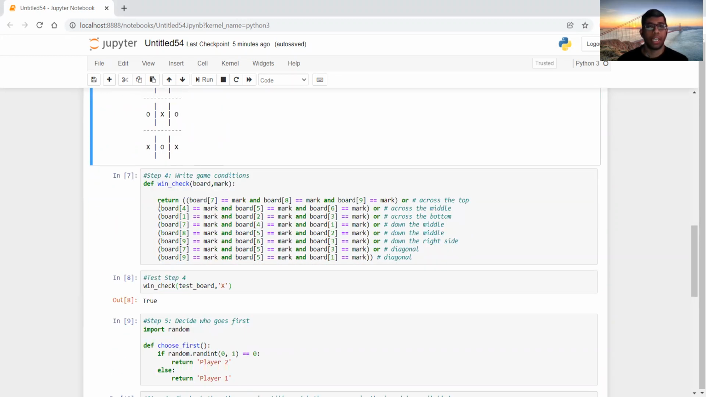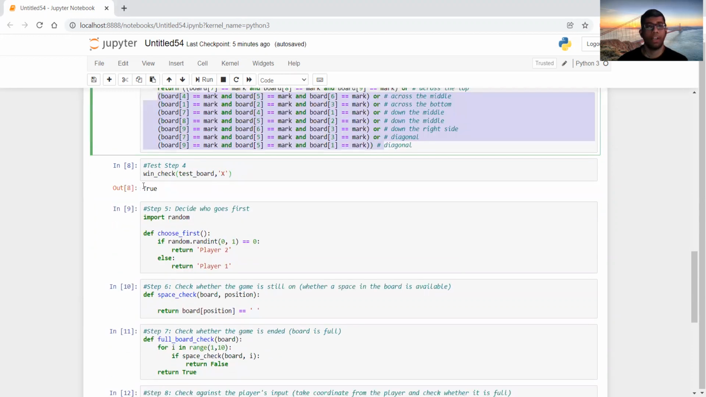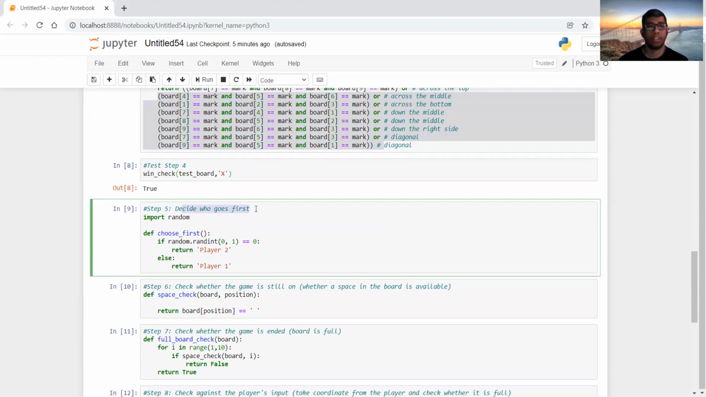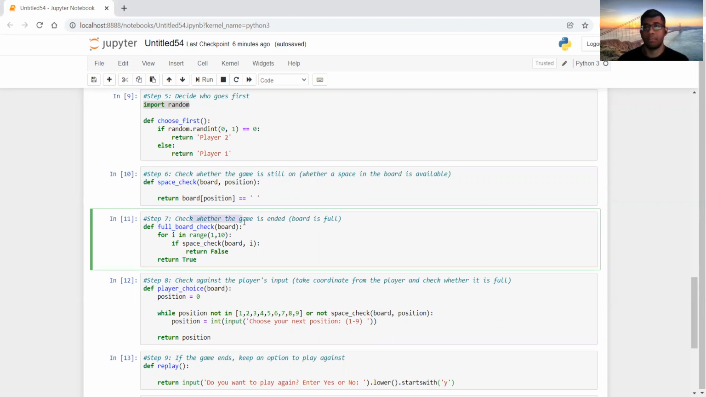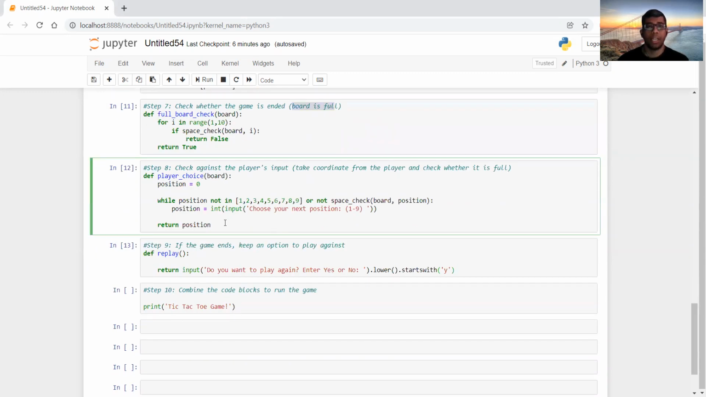And we have written the game conditions in step 4. And at step 5, we have decided who goes first by using a random module. And at step 6, we have checked whether the game is still on by checking whether there is space on the board. At step 7, we have checked whether the game is ended by seeing whether the board is full. And at step 8, we have checked against the player's input, and we have checked whether it is possible to put the player's input in the intended coordinate.